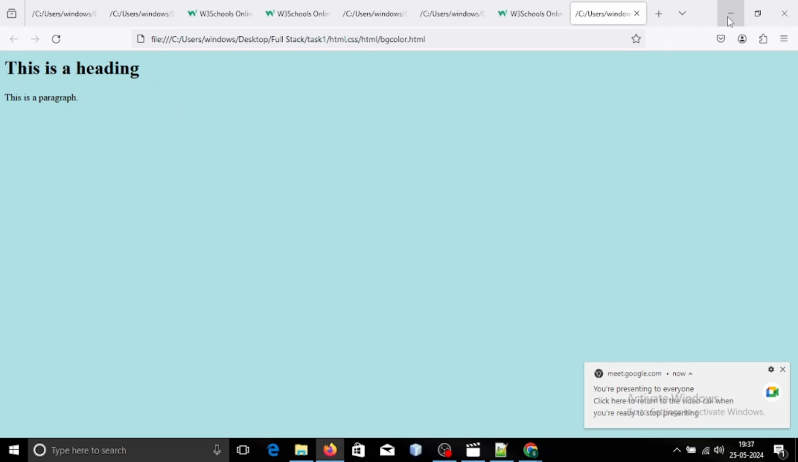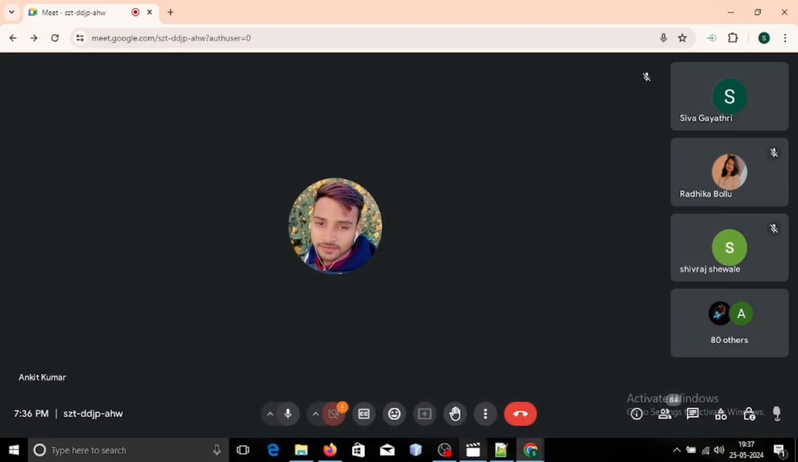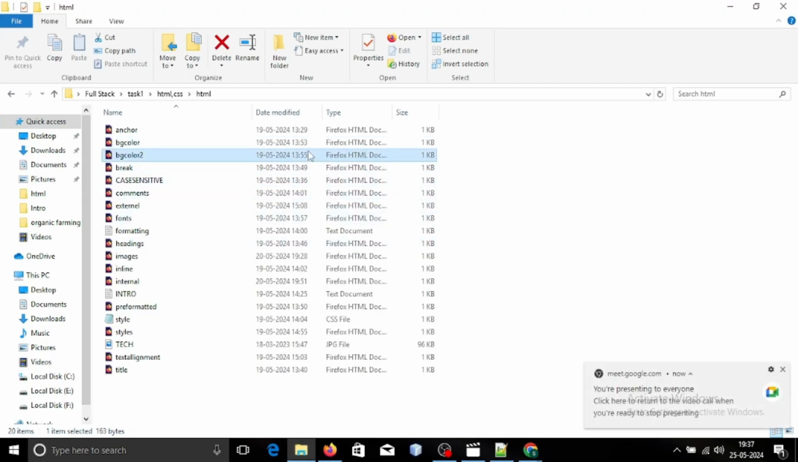So you have seen, I have written this style inside the body tag, so it has been applied to the entire body. Now let us see the code that I have to show you. For the sake of difference, I'm showing you this also.